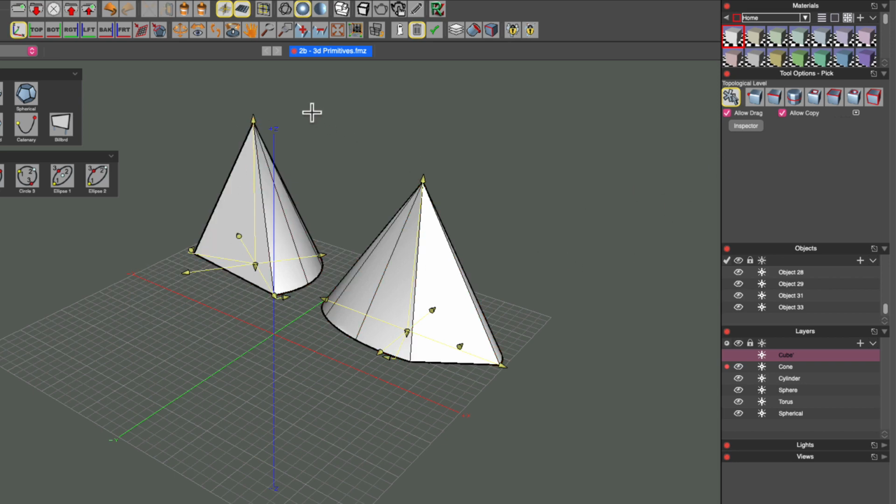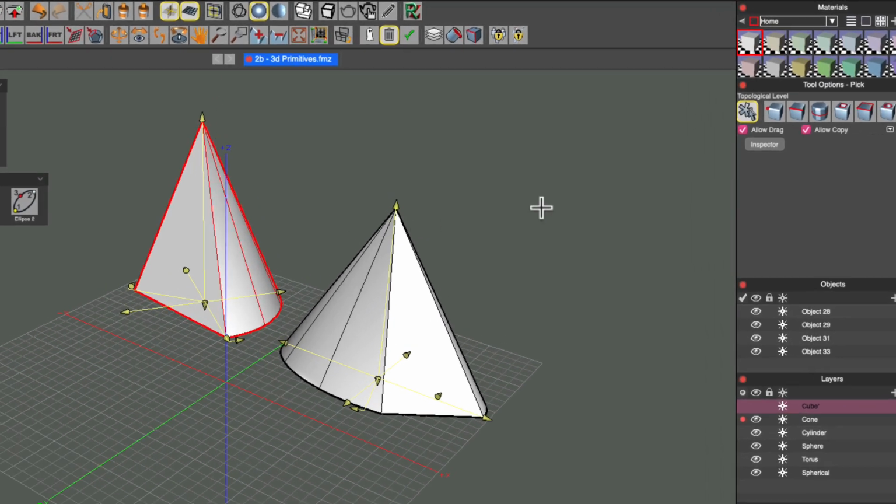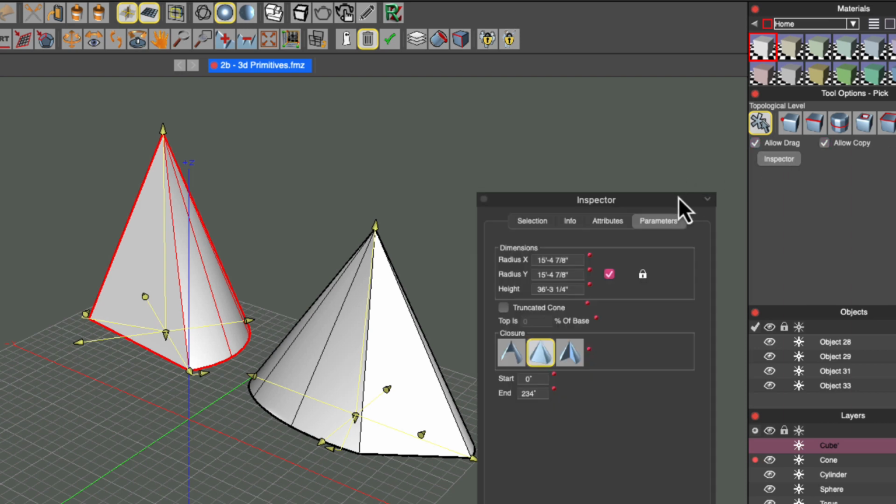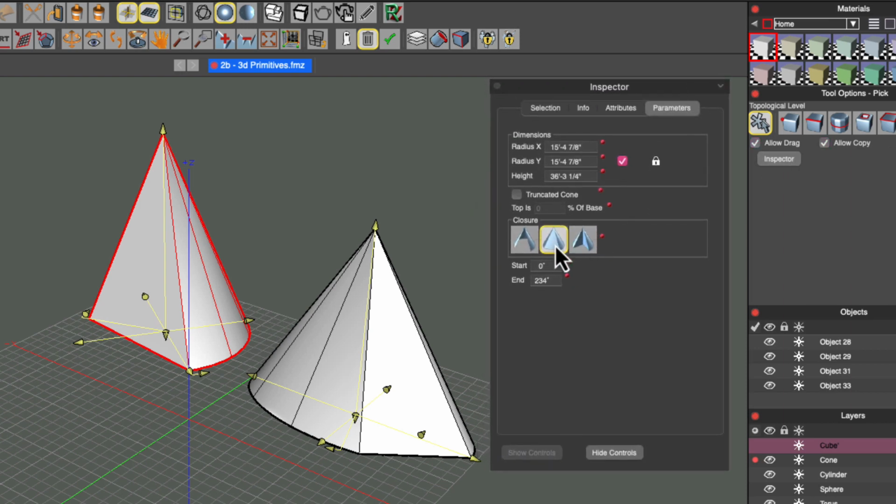Now, some of the other controls you'll notice here are pretty typical, where we could adjust the height and the width of the base. But if we open the inspector palette and take a look at the parameters tab, you'll notice that this is the type of closure that has been chosen, where this is a solid object with the side sliced off. You can actually easily make that a surface object where it gets rid of the base and all of the insides of that cone and just gives us an outer surface. The final option here for the closure is more of a pie-shaped object. And if we click on one of the start angles, we can see how that behavior interacts with that object.